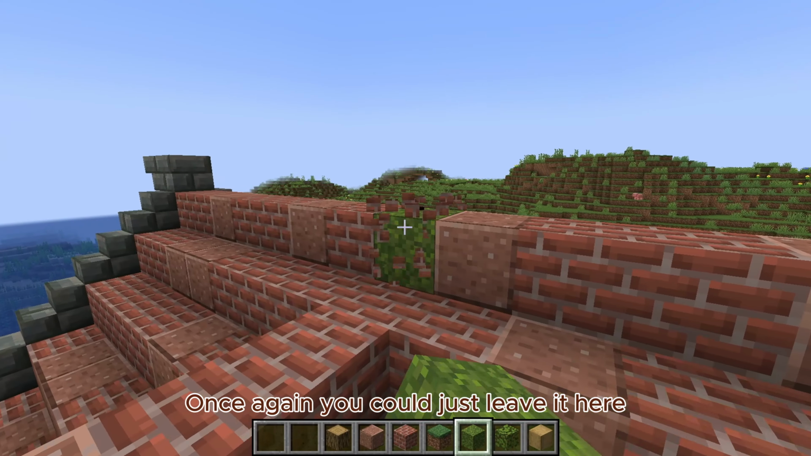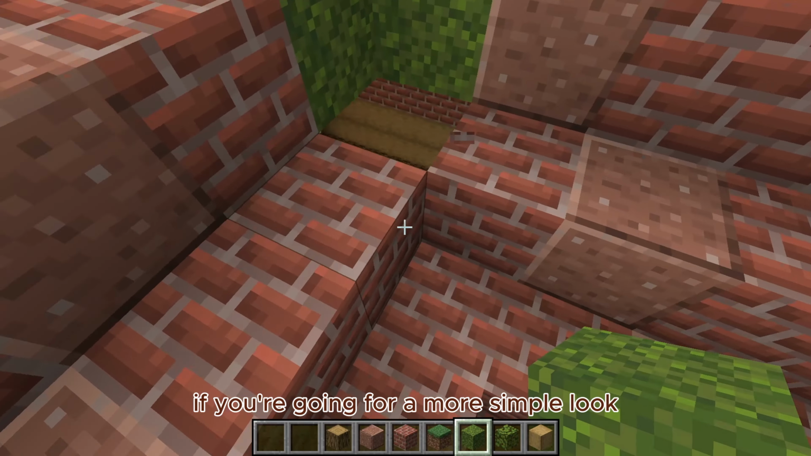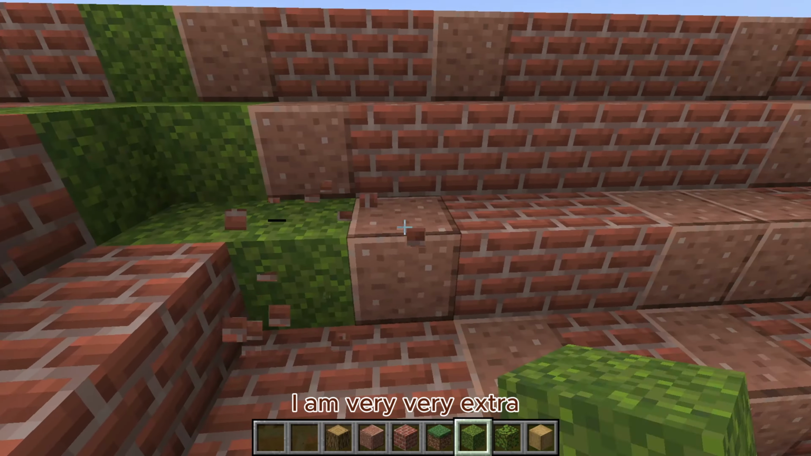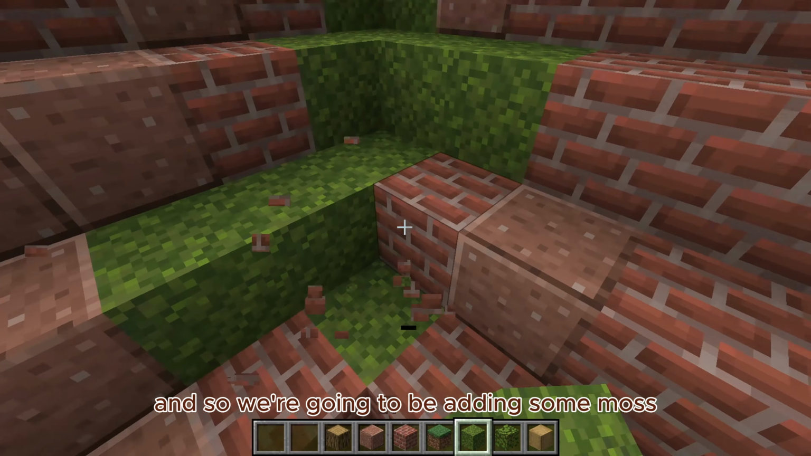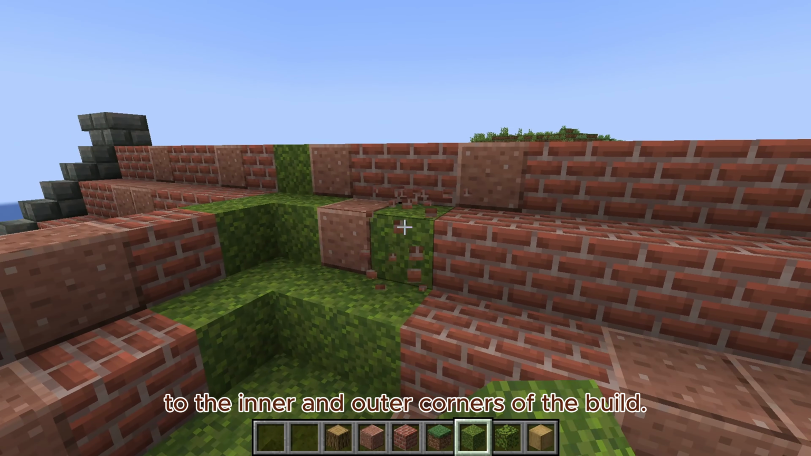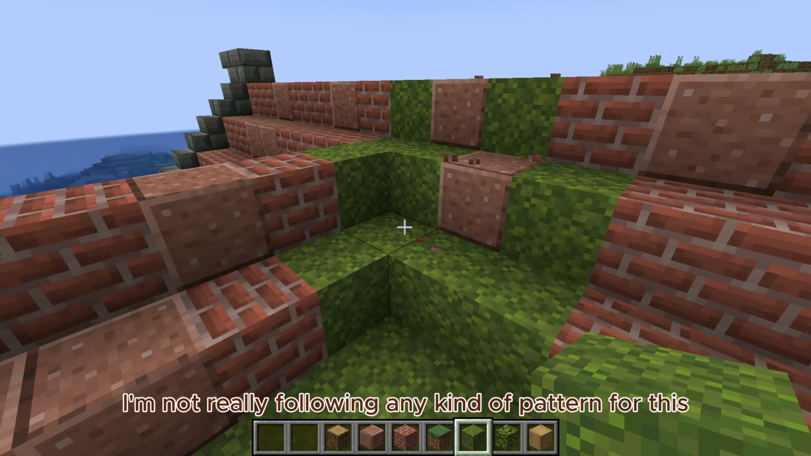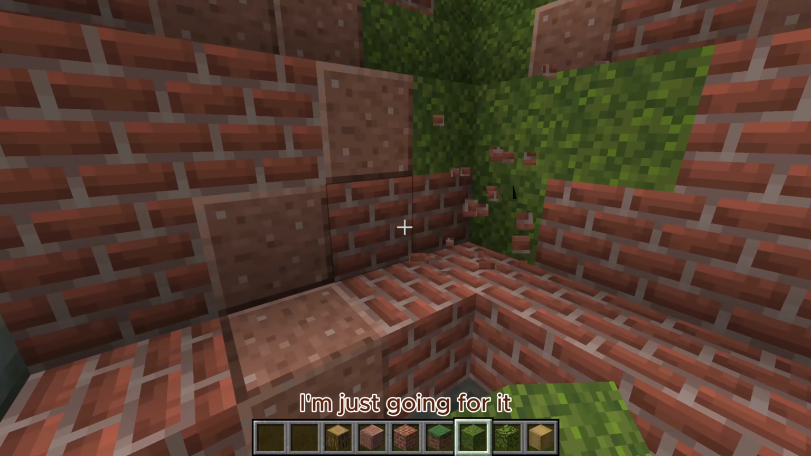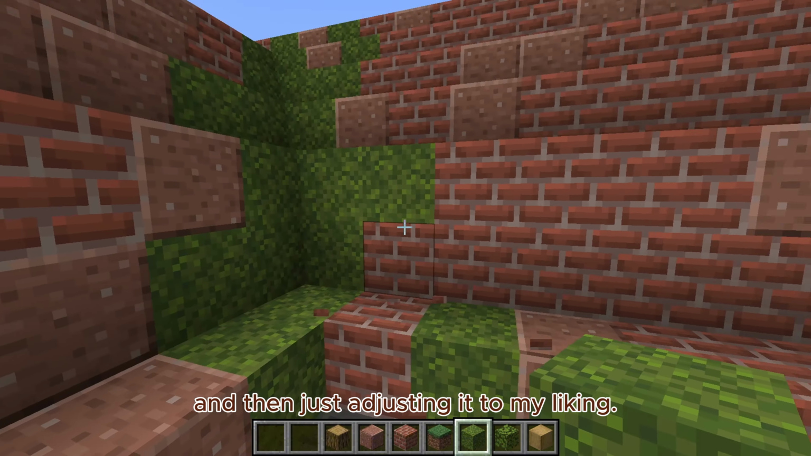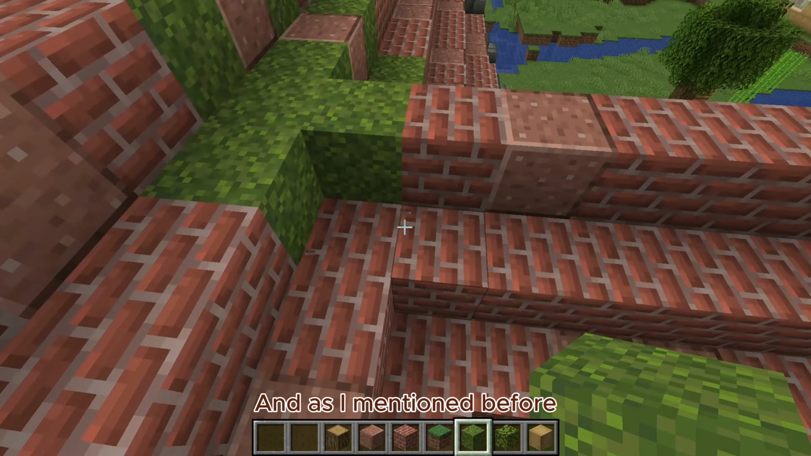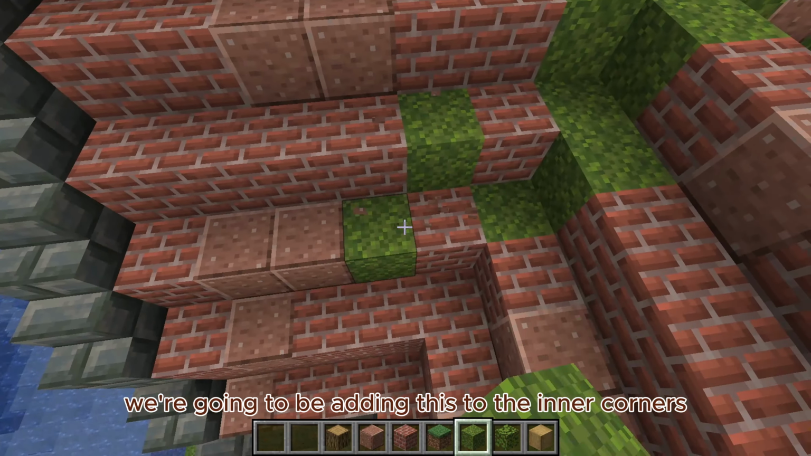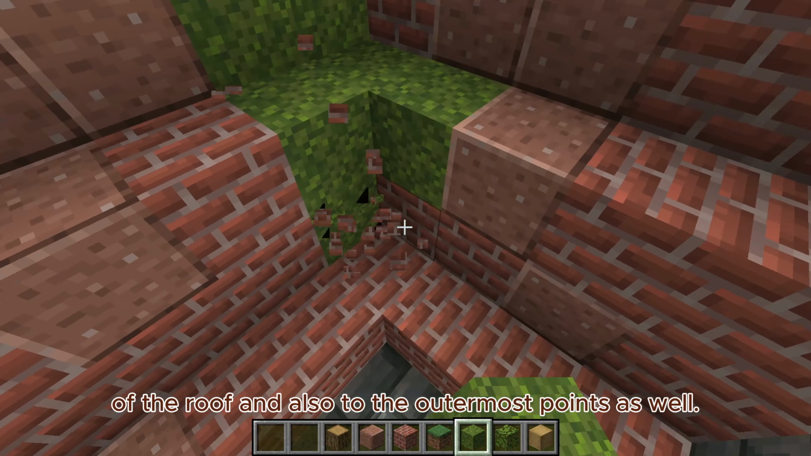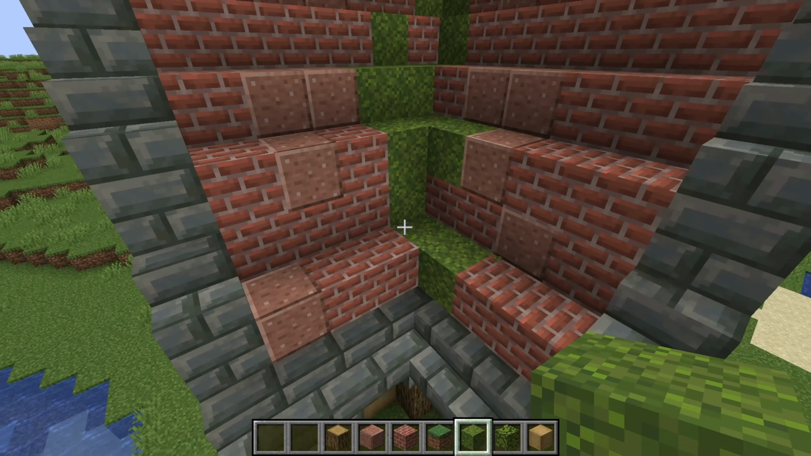Once again, you could just leave it here if you're going for a more simple look, but as we all know at this point, I am very, very extra, and so we're going to be adding some moss to the inner and outer corners of the build. As per usual, I'm not really following any kind of pattern for this, I'm just going for it and then just adjusting it to my liking. And as I mentioned before, we're going to be adding this to the inner corners of the roof and also to the outermost points as well.